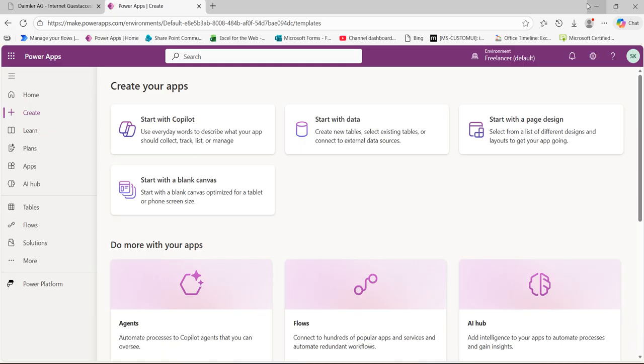We'll come back to Power App. So we are going to link the table here. We are going to bring the table into my Power App. So open this Power App. On the left hand side, you can see there is an option called Create.